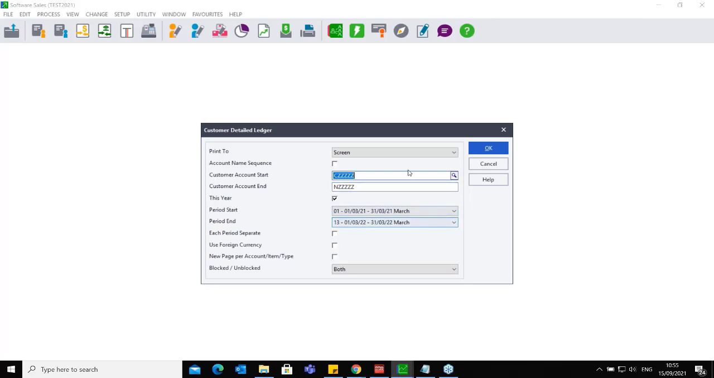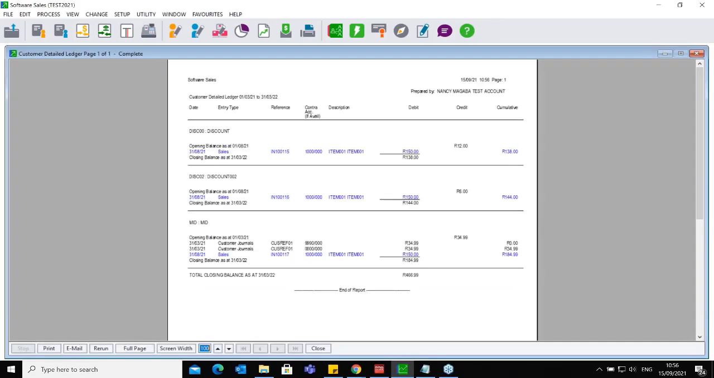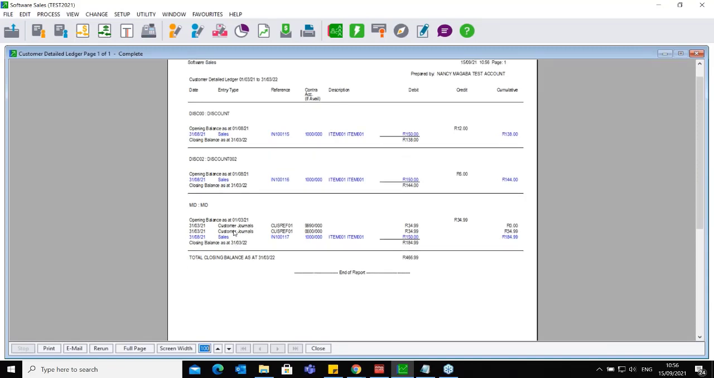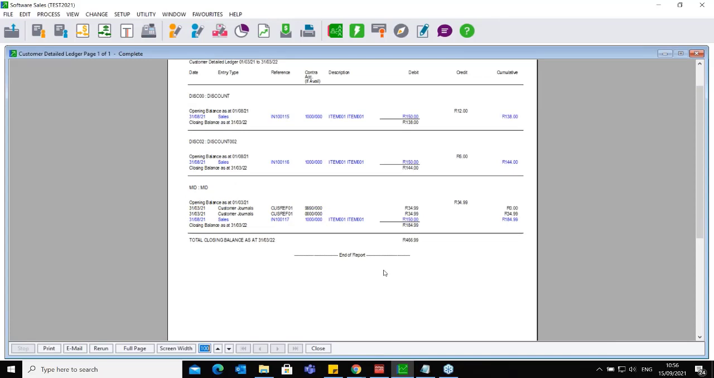So you select your other filters as you would normally do, but the only thing that you change is your customer start and customer end. If it's within a specific range of letters, put in the first letter and the Z at the end, the last letter and the Z at the end. Then it will only pull through the detailed ledger for that specific alphabet that I've selected. So if you click on OK, you find that it has pulled through customers in the range that I've selected. Only that, not everything.